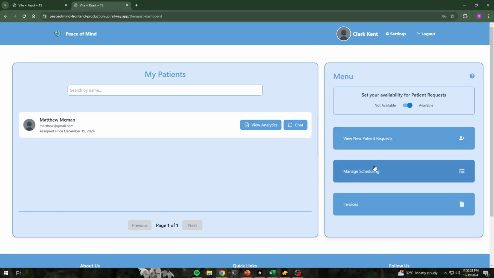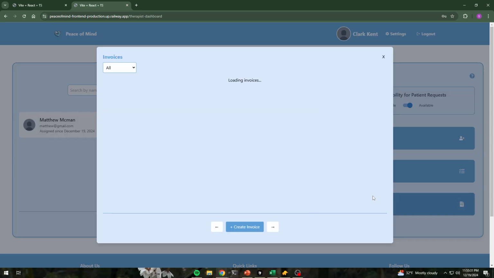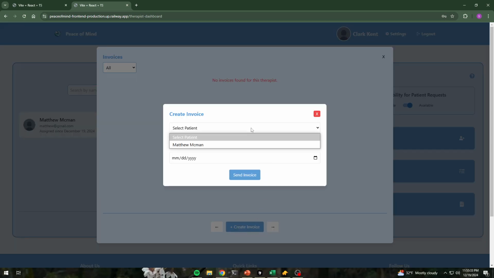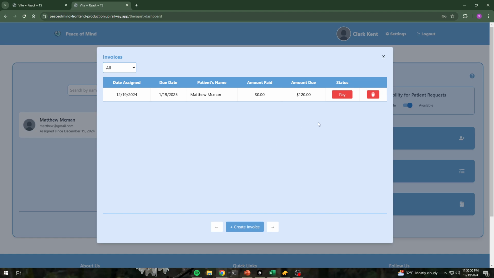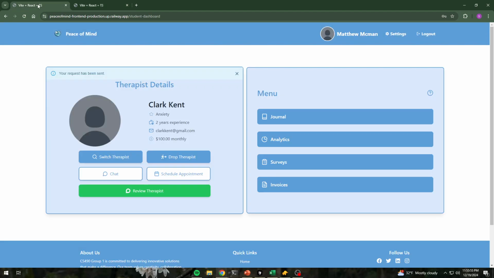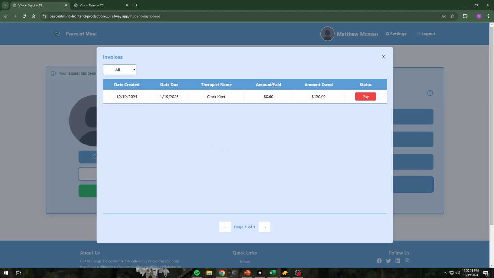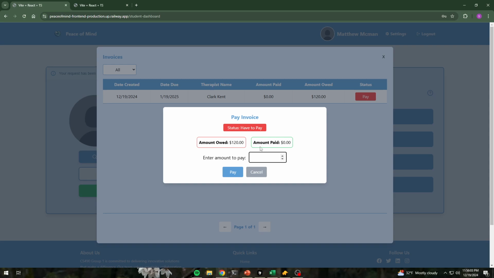And here I'll demonstrate one more feature we have in our app, which is the invoicing feature. So here the therapist can create an invoice for their patient. Here I could set the date. And I can send the invoice, and I can see that the status is not paid as of yet. And if I go back to the patient account, I could check the invoices here, and I could click pay. And the amount owed is $120.